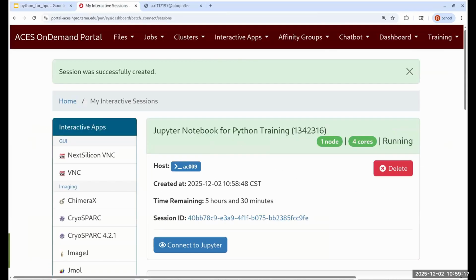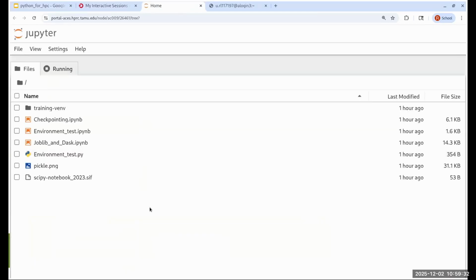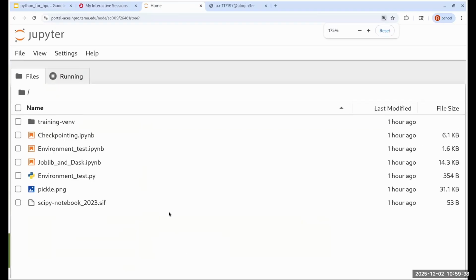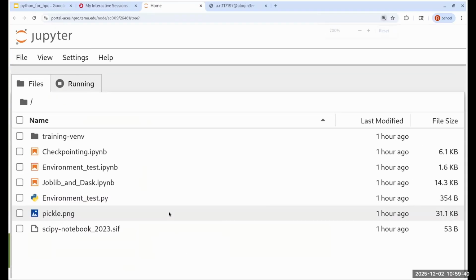So I have my job in the running state. It landed on node AC009. You can click connect to Jupyter, and it will open the Jupyter IDE in a tab. The Jupyter IDE has 2 main pages. You have the file navigator page, and then if you open an IPython notebook, then you have the notebook editor page. And those will be in separate tabs usually.